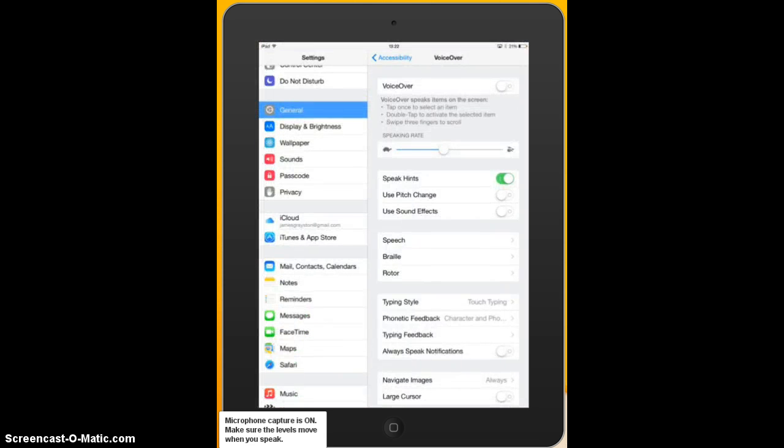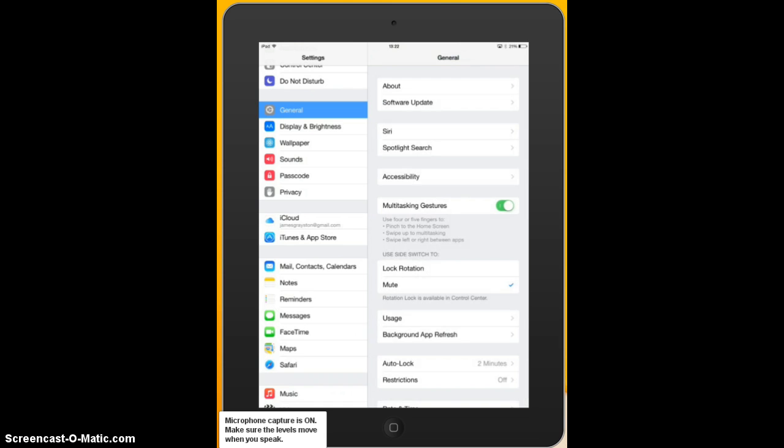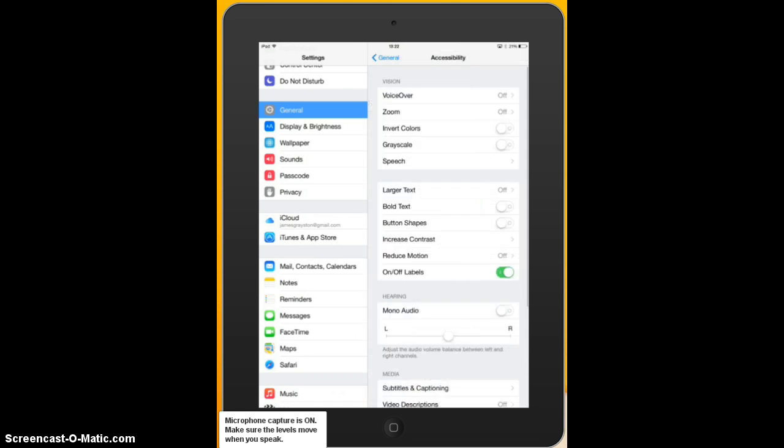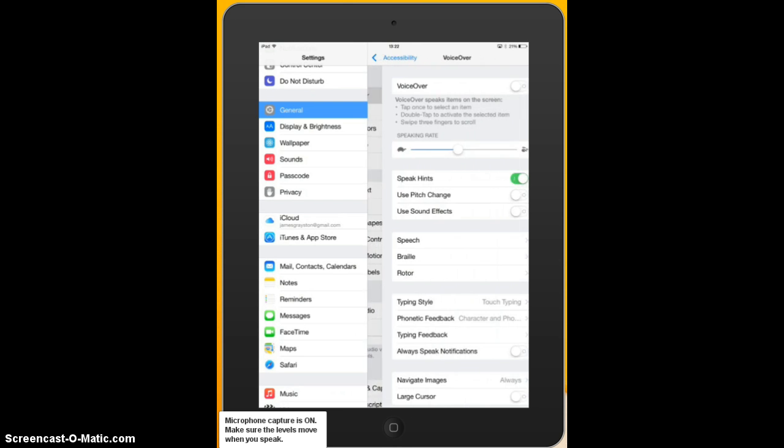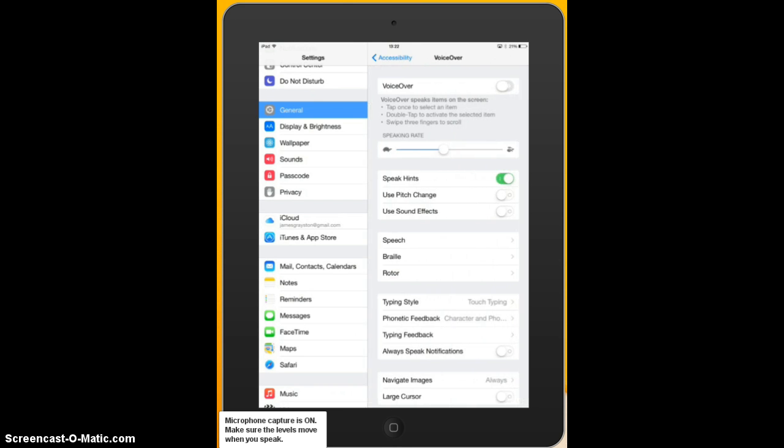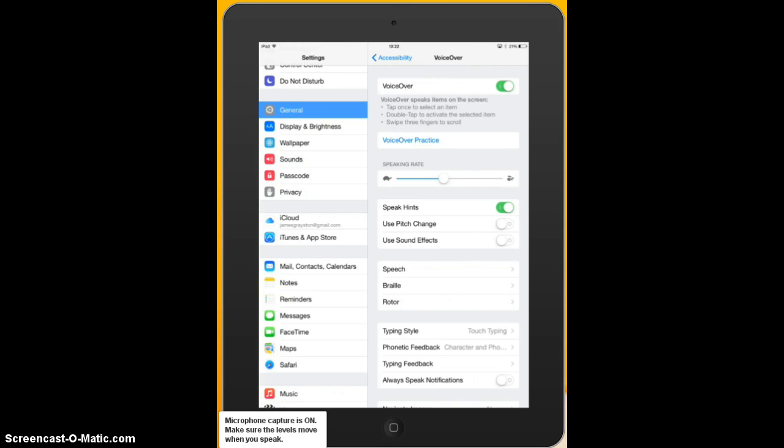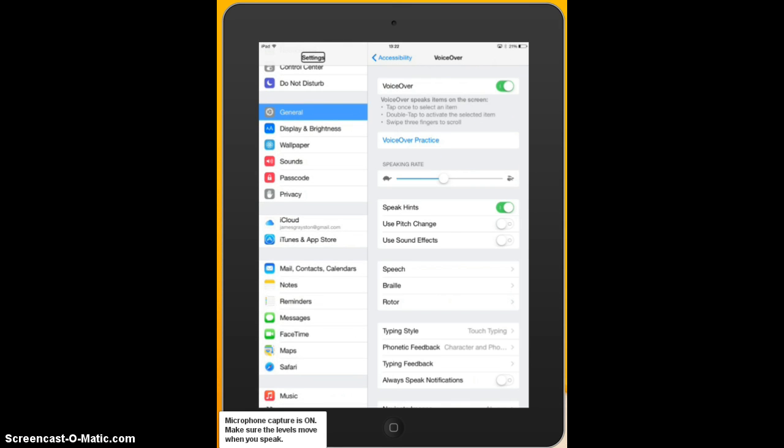Let's go into settings, and then once we're in settings, let's go to general and then accessibility and then VoiceOver. VoiceOver on.